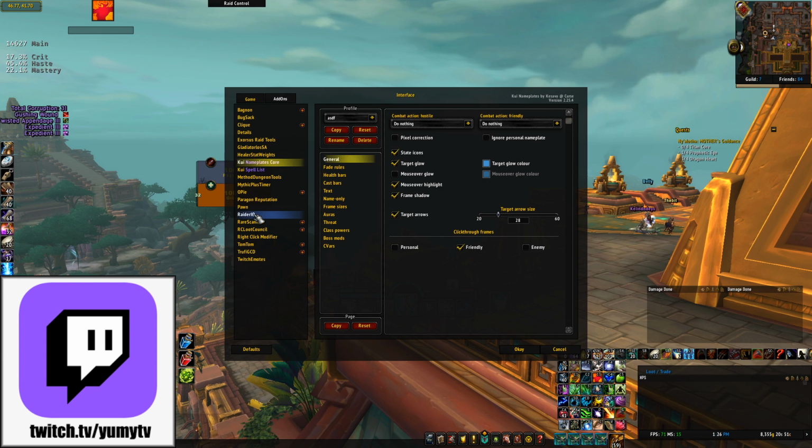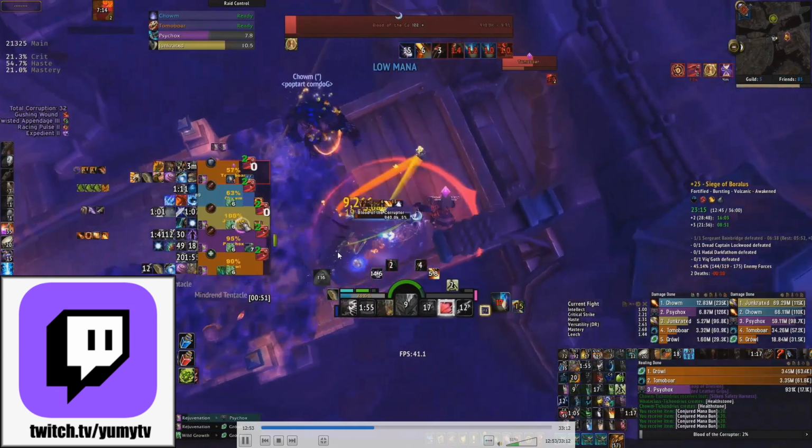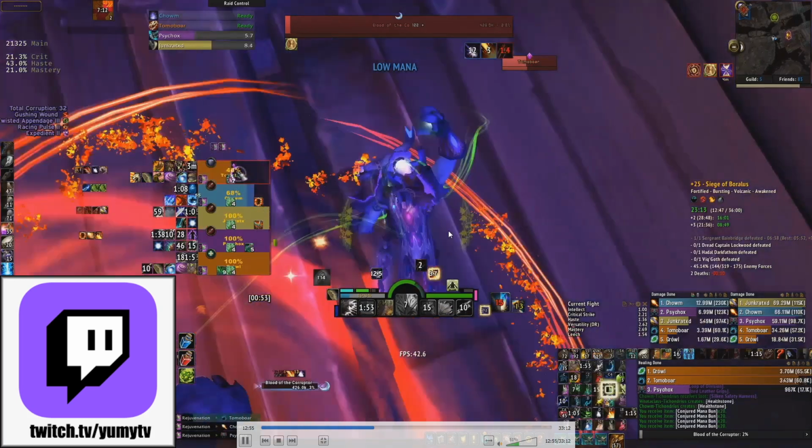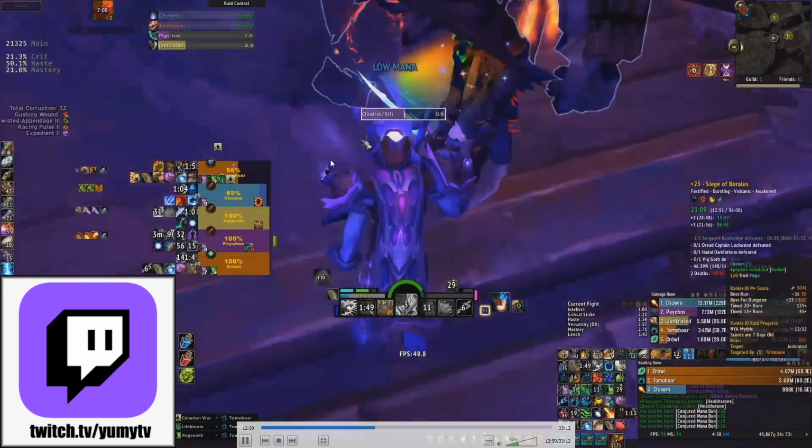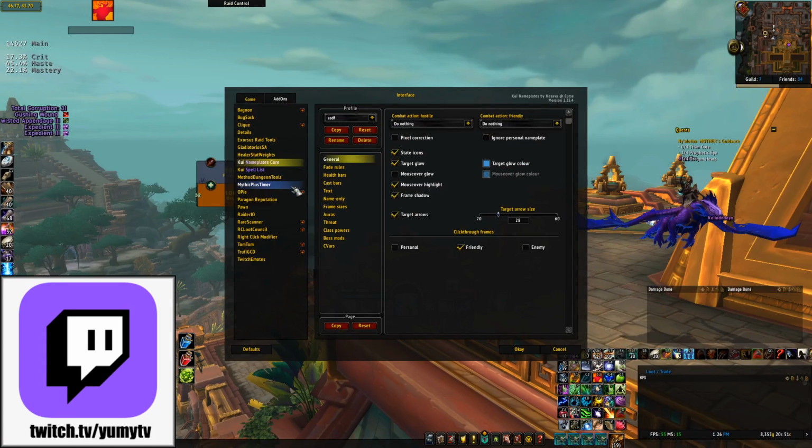One thing that I get asked a lot about is that I don't show party health bars in dungeons. You can see on my clip here, you can see my party members, but it doesn't show their health bars. Again, you can do this with any nameplate add-on, or even I think with base UI. This is just how I do it.